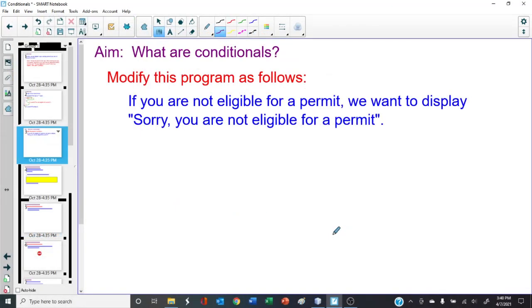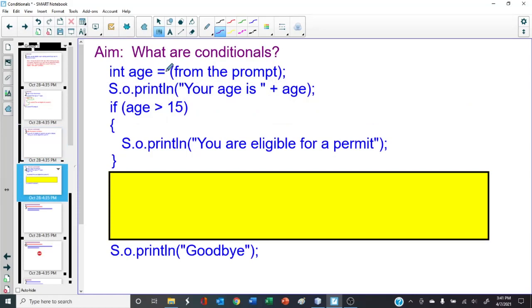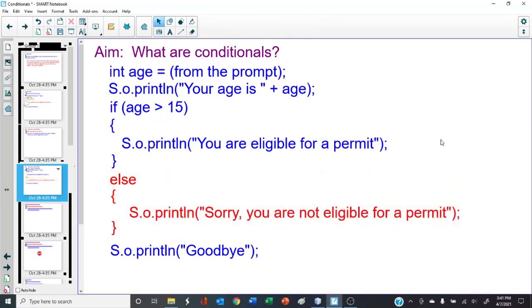What if we don't like just printing goodbye if you're not eligible for a permit? We want to print a more user-friendly message. We want to print sorry you're not eligible for a permit if you're not 16 or older. So here's our program. We have, again, the age from the prompt. We check to see if we're over 15, and then we print we're eligible for a permit. The code in here is going to handle the case where we are not over 15. And we handle that with something called an else statement.